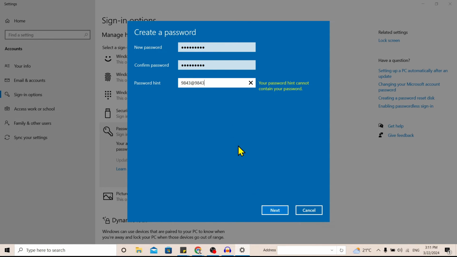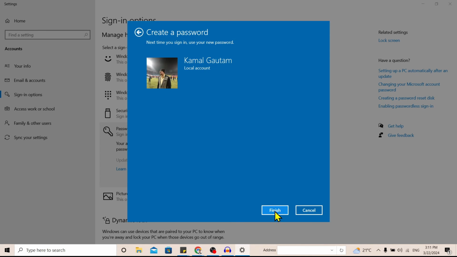Okay, when I click on Next, here is one pop-up saying your password hint can't contain your password. Okay, I'll change this one and enter this double @ and I'll go Next and just Finish. So in this way we can set password in Windows 10.